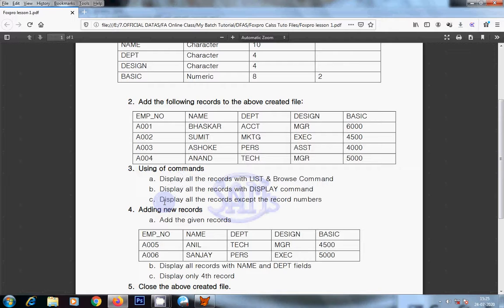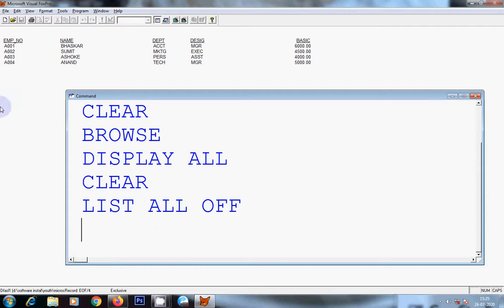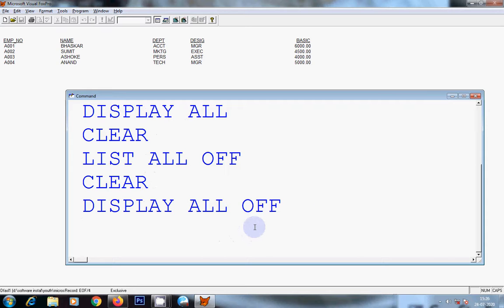Now the next one is display all the records except record numbers. So you can use the list command for it. List all off, for record number, press enter. Records without record number. Okay, clear. Next, display all off. Just use the off option to deactivate the record number in your database result.